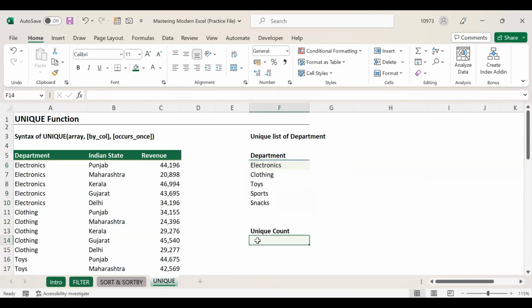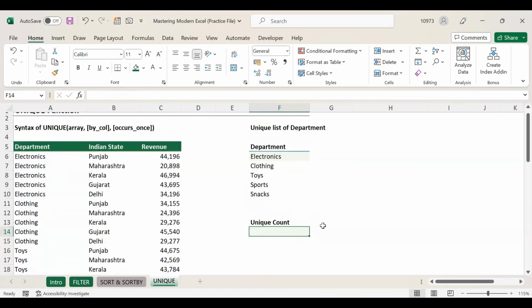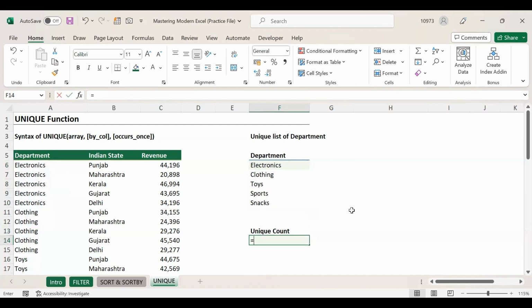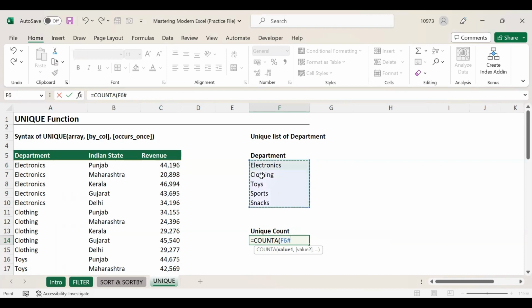Now let us go back to our second criteria. Here we need to find out the unique count. Here we got the unique department values. Now we need to find out the unique count. To find that out, we need to use the COUNTA function. With this COUNTA function, in the place of value1, we will take these unique values as our reference.